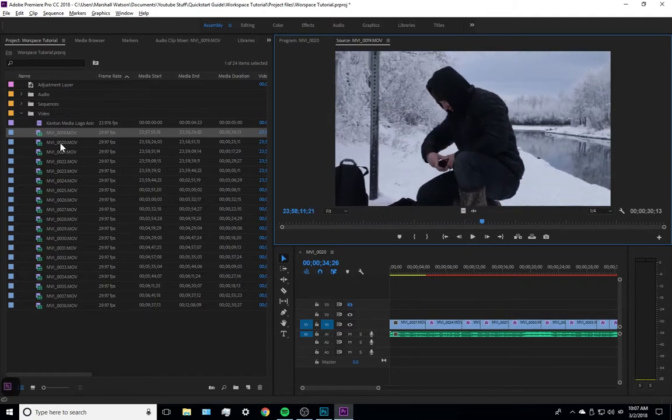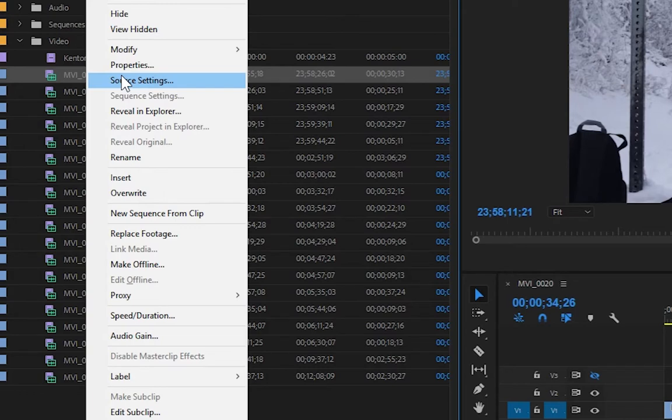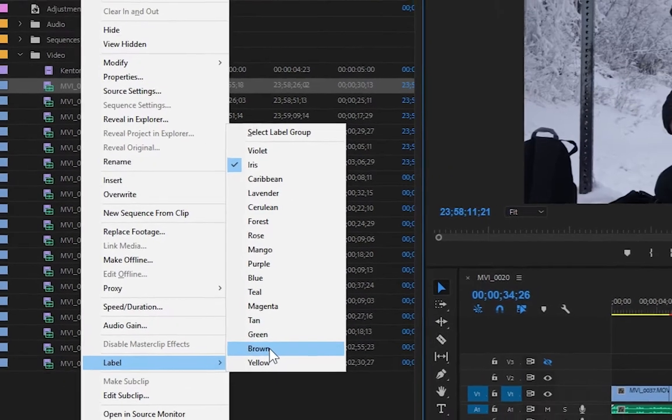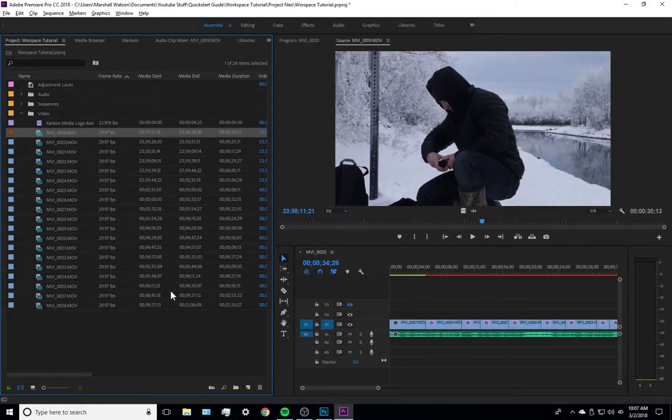So what we can do, instead of renaming it, because we're not going to use it so there's no reason to rename it, is label it brown. You can develop a system to color code your clips and the colors of the labels, and that way you know, oh, this is a brown clip, nothing really good in it. Then you basically just go through all of your clips.